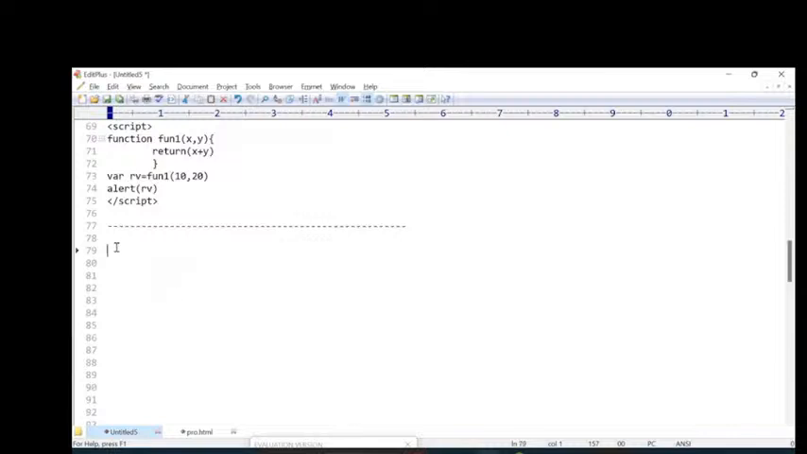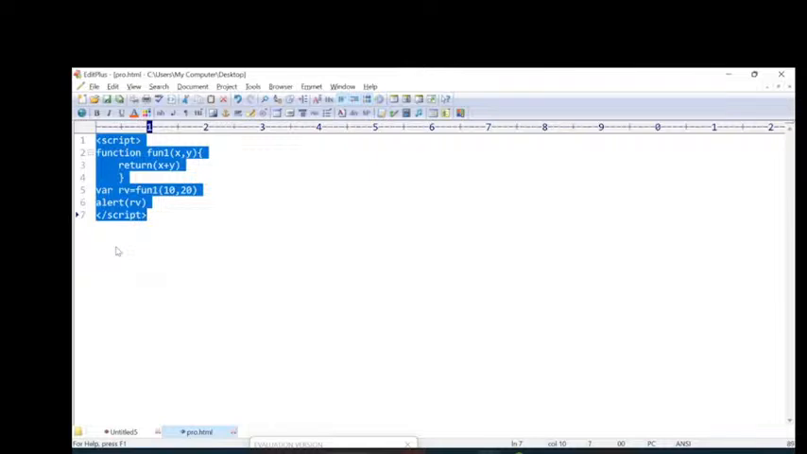These are the different ways how to create functions. So it is clear. Any doubts you have? It is a very simple concept. Okay. Clear, sir. Yes.